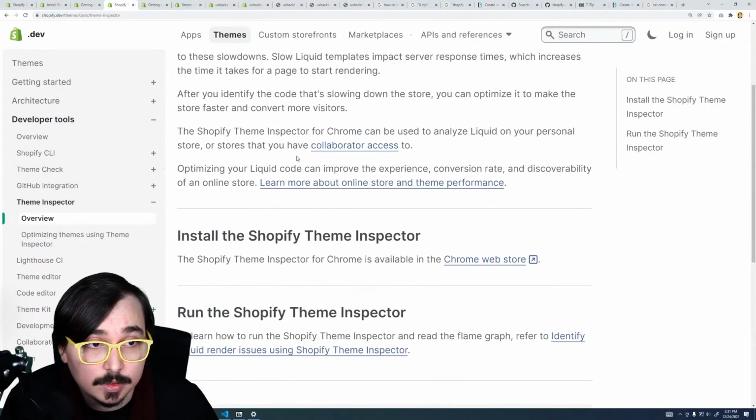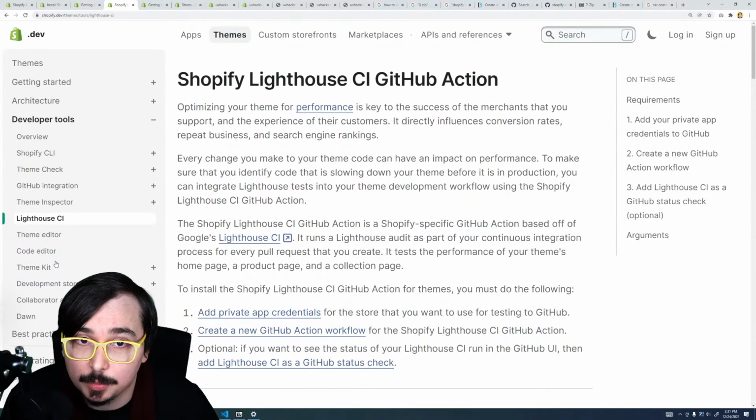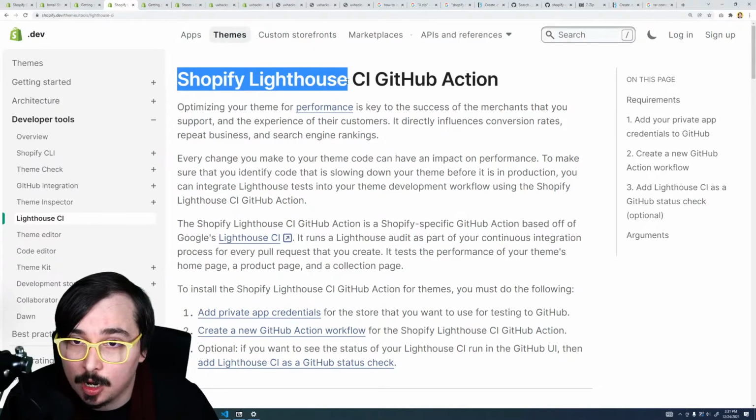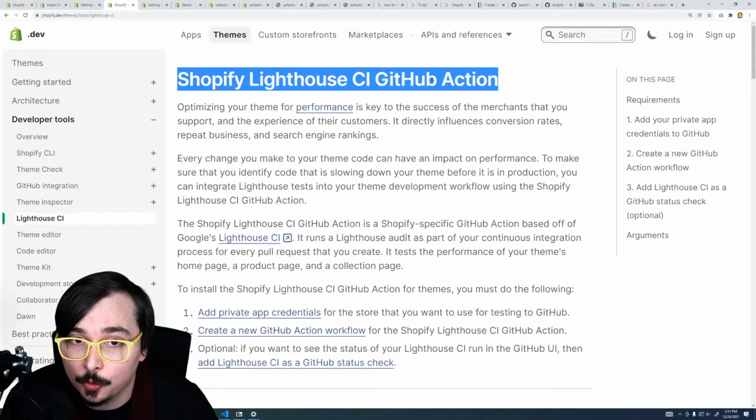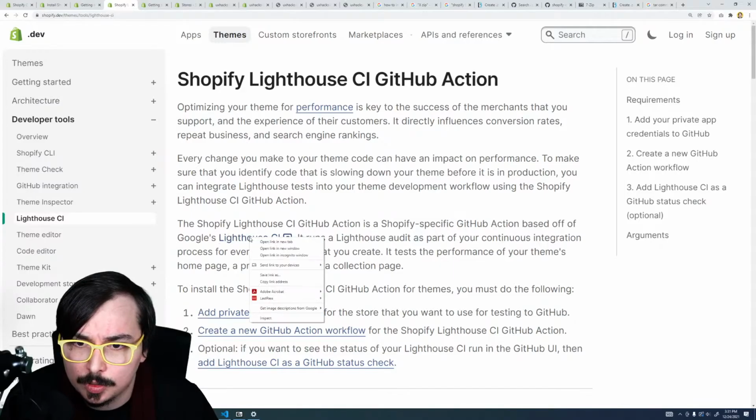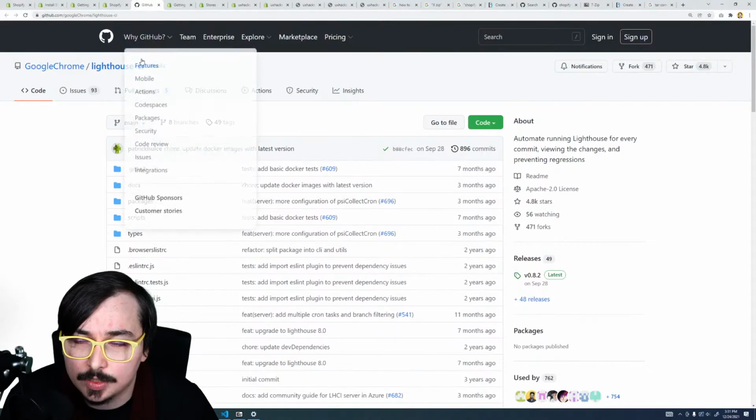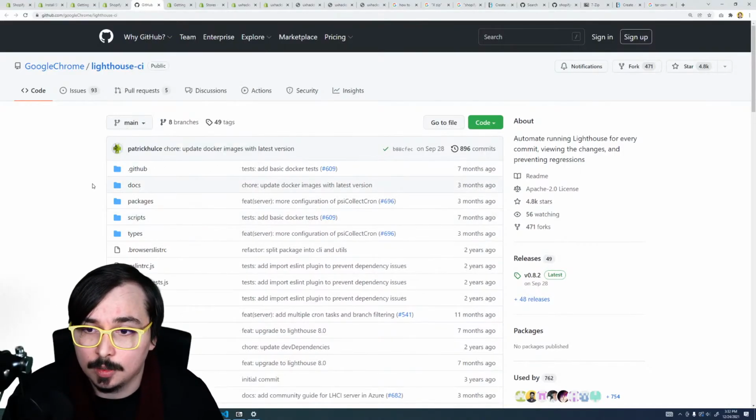Oh, very specific. So this is some more advanced development stuff. I also want to do a live stream in the future on how to optimize your theme for performance. So it looks like you can actually use this Lighthouse CI action. So Lighthouse, if you guys are not familiar with, is referring to Google Lighthouse.